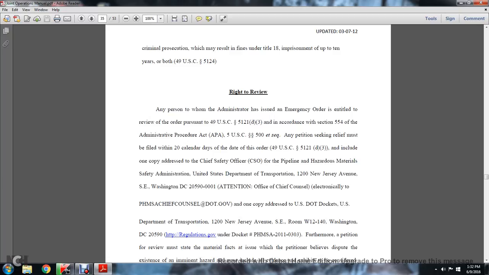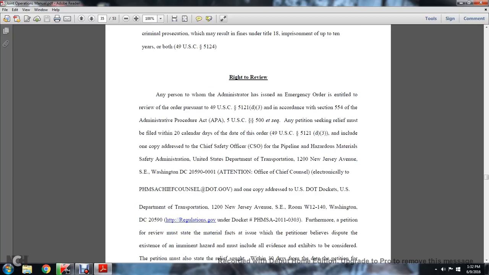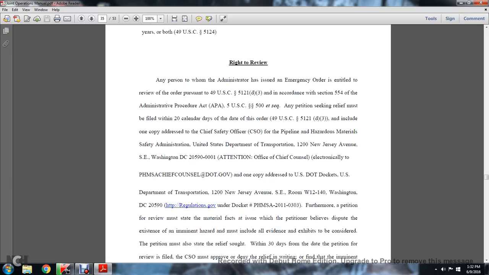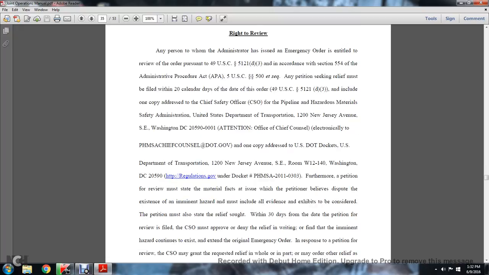2011-0303. Furthermore, the petition must state the material facts the petitioner believes are in dispute regarding the existence of the imminent hazard and must include all evidence existing for consideration. The petition must also state the relief sought. Within 30 days of the date of the petition, the CSO must approve or deny the relief in writing. If the CSO finds the imminent hazard continues to exist, the original emergency order is extended.